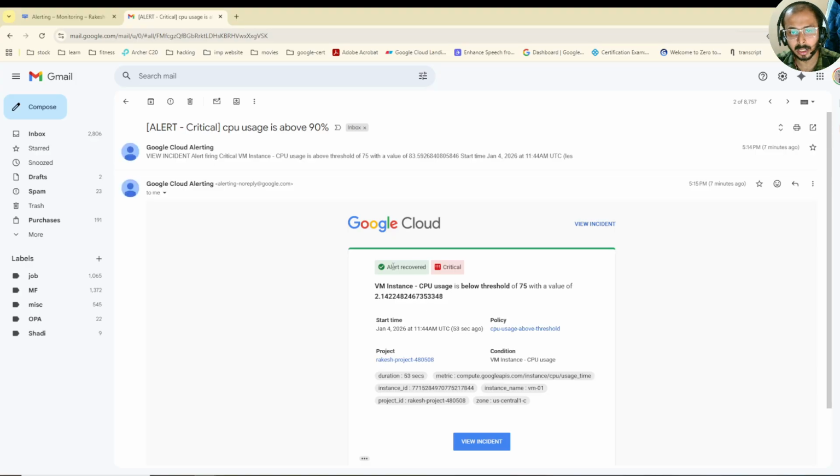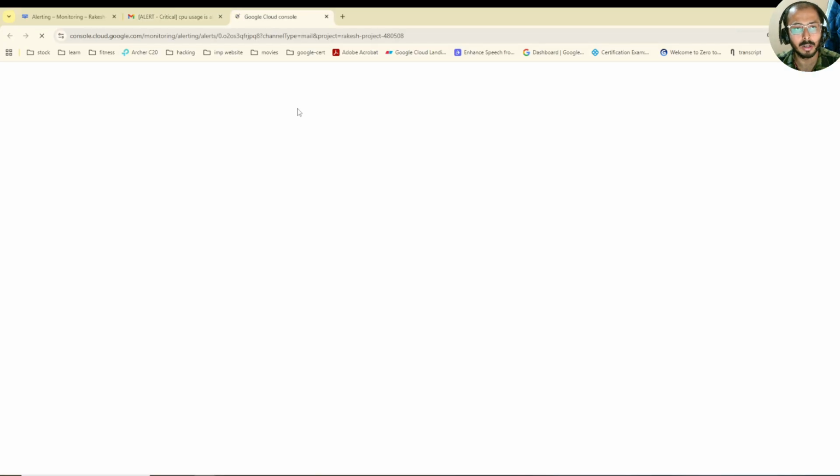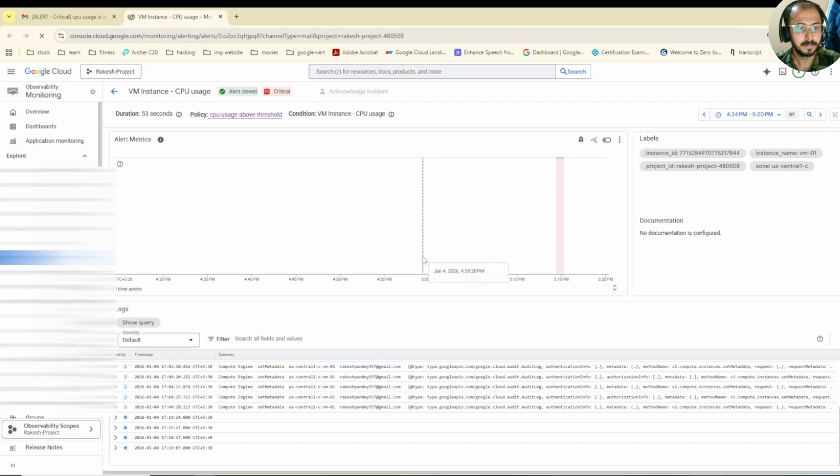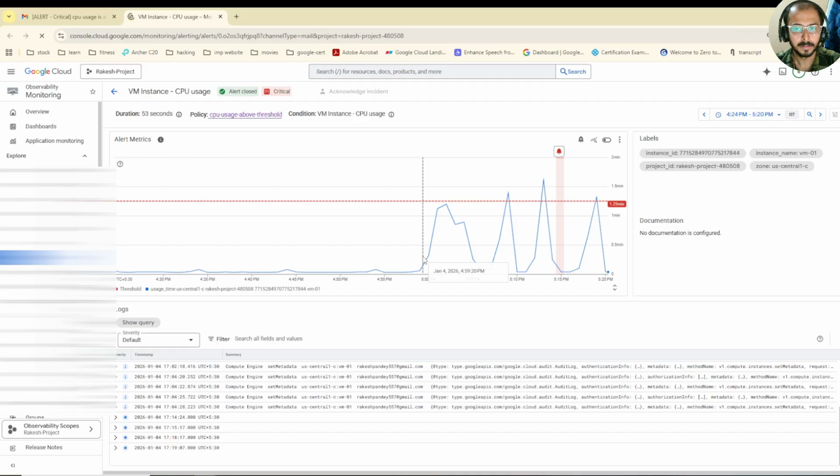Okay, the alert has recovered as well because our CPU usage has now gone back to normal. So it automatically also shared an email as we have selected that option. If the CPU usage goes back to normal, then it should also trigger an email. You can click on view incident to see more details. So I've clicked on view incident. Here you can see the incident is closed now because our CPU usage went back to normal. The CPU usage is reduced now, so that's why the alert is closed.